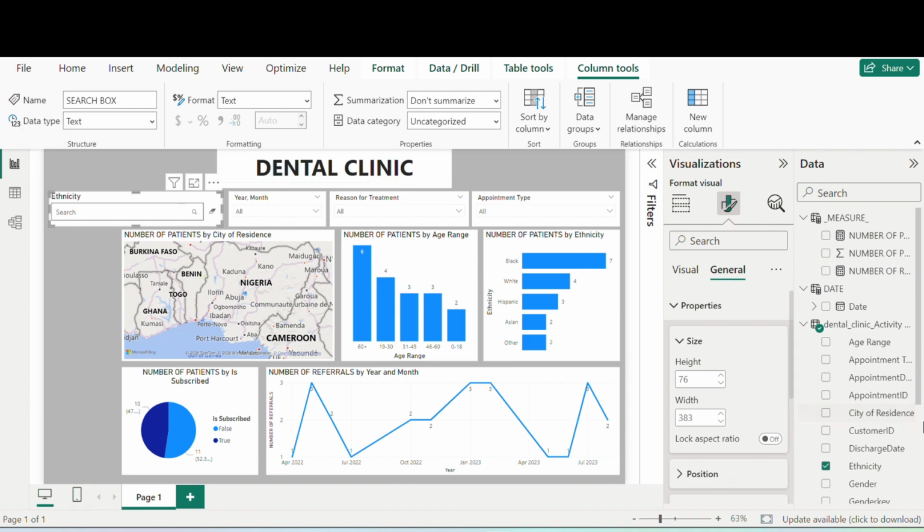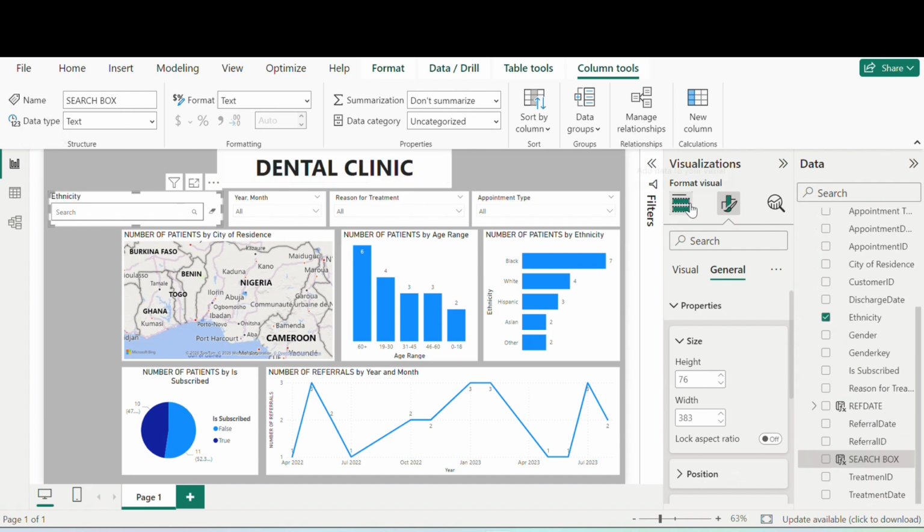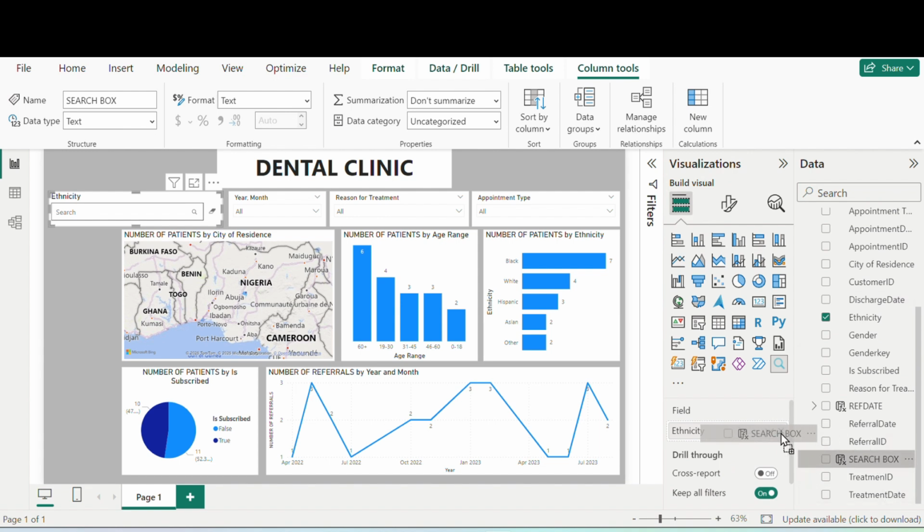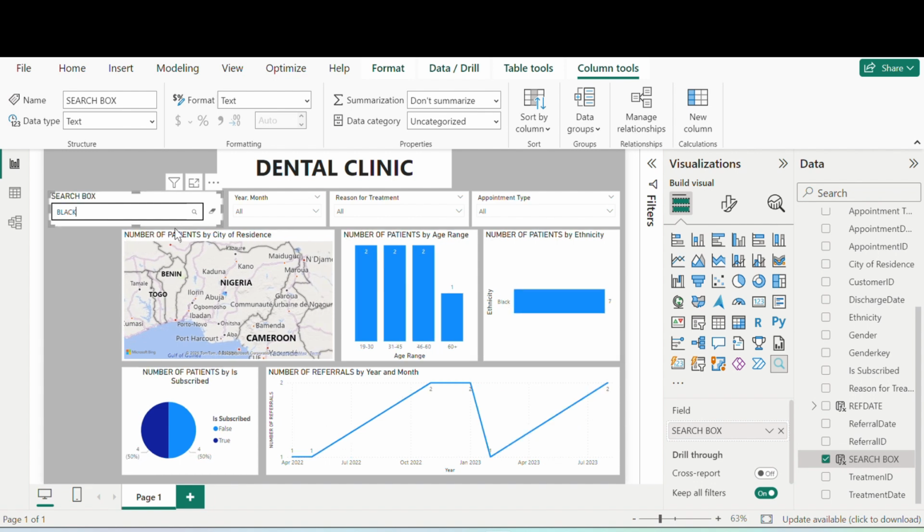So now let's test it. For the text, the search box in here. Now let's try it. For appointment type, we have consultation, and let's search, and that's it. There's nothing much on consultation, so we'll try ethnicity, black, and search. There we have it. We have a lot of this in this group.